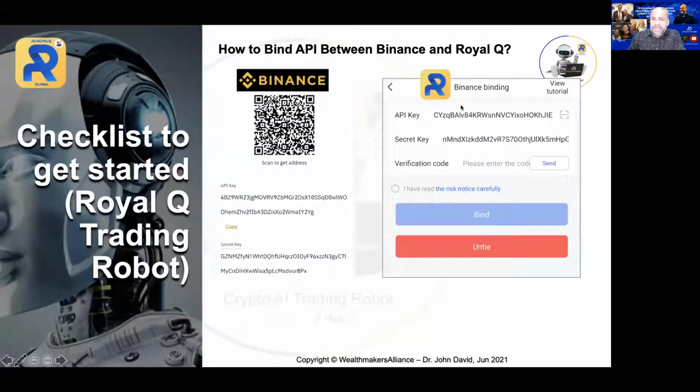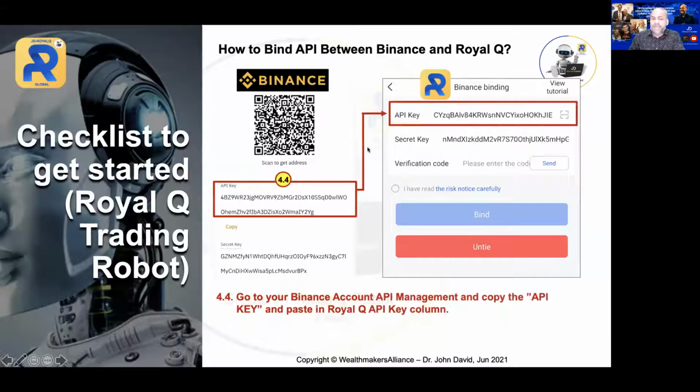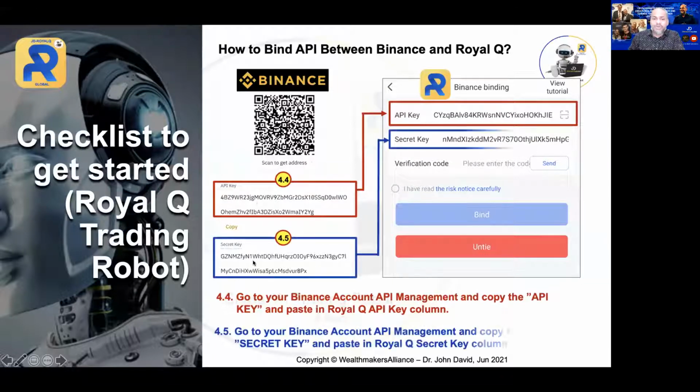And then in your RoyalQ, you will see API key. What you need to do is copy the API key from your Binance and paste it in your RoyalQ. That's the first thing. So copy from Binance and paste it in your RoyalQ. And next, you need to copy the secret key from Binance and paste it in your RoyalQ. That's all. That's a simple process, right? Simple process that you need to do.